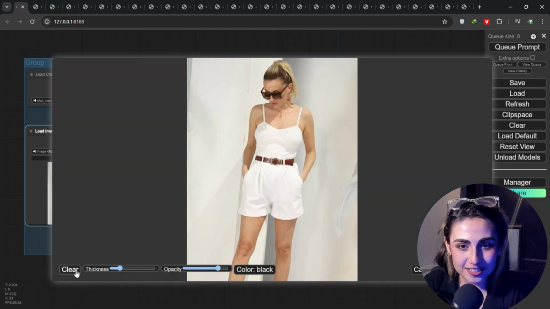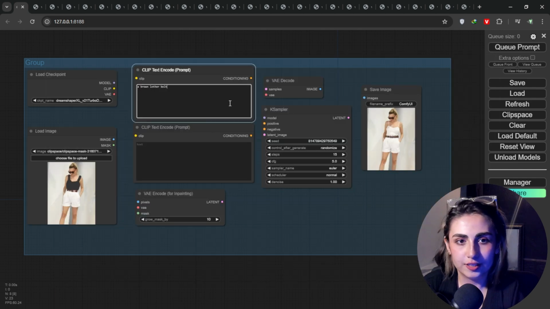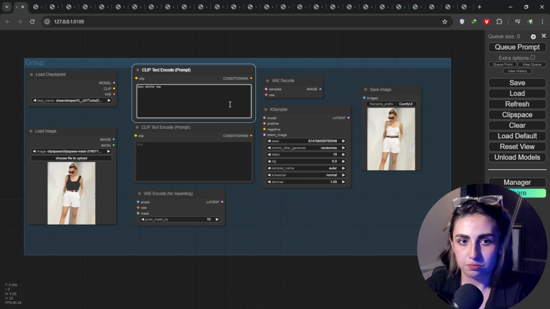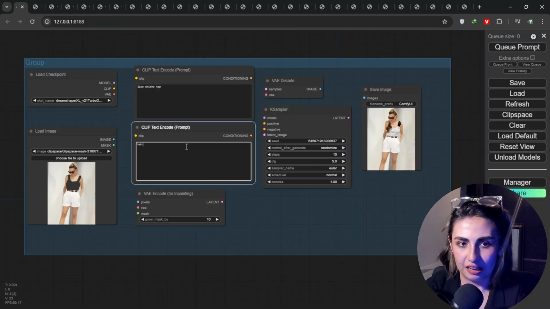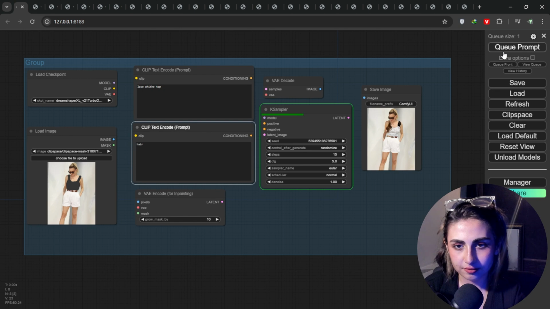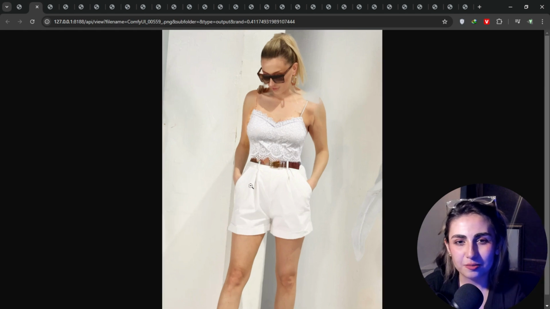Now I'm happy. So the shirt is hard, but let's try it. Lace white top. No. This is good, but the hair is ruining it. Hair. That is good, actually. I don't like this part. I'm not sure about that, but I guess that's fine.